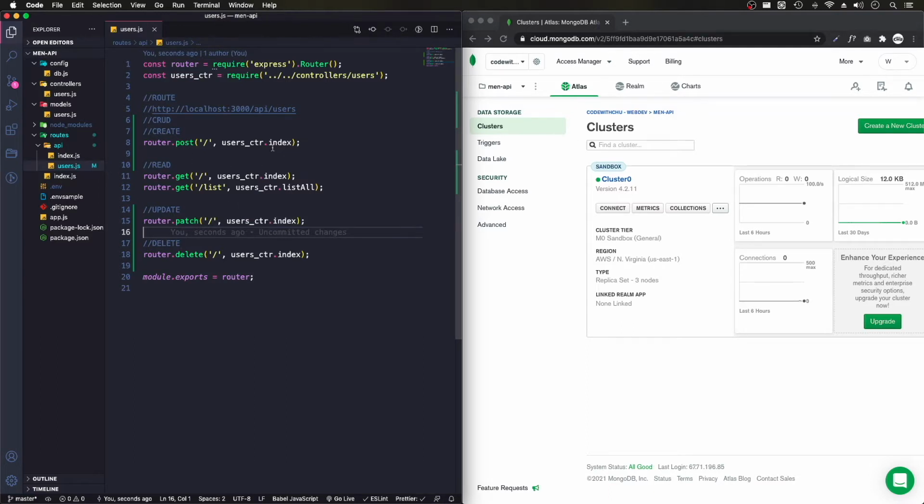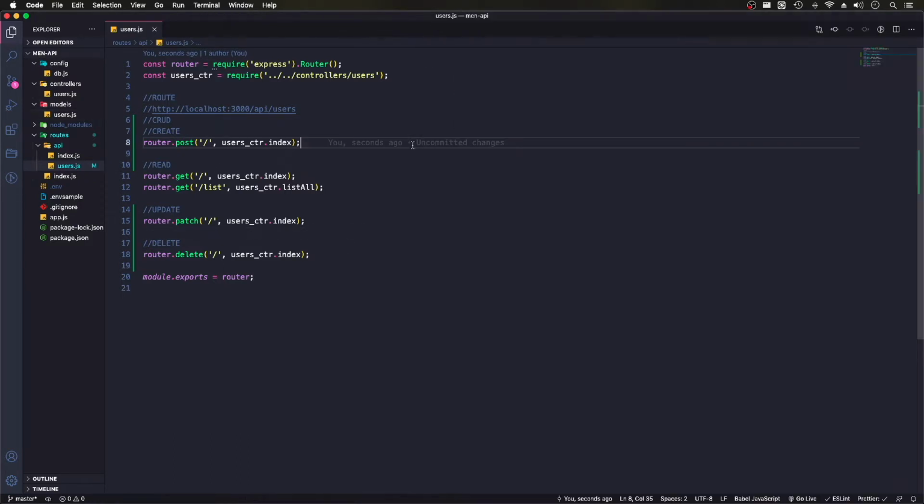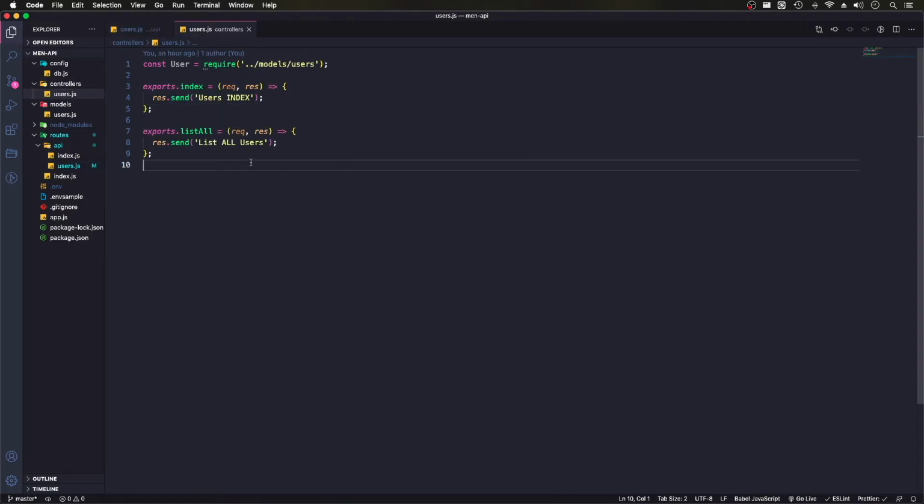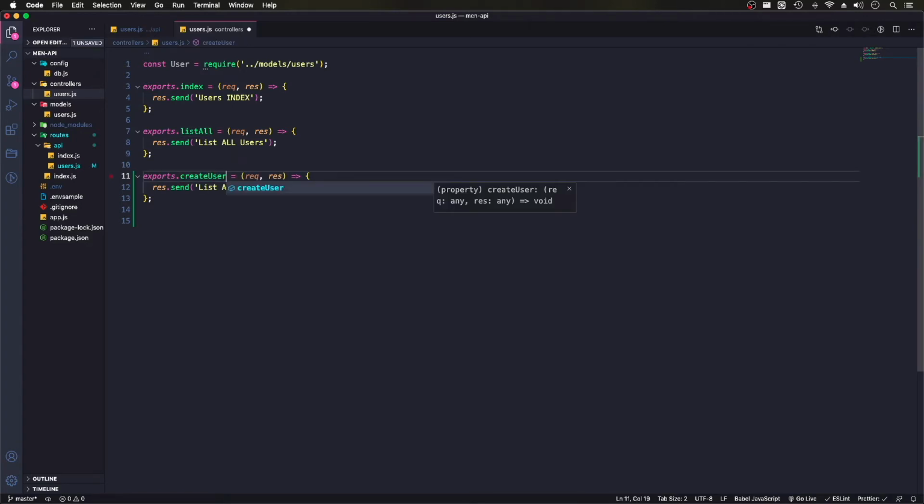And right now, we'll just leave these as is and update these functions as we go. So we're going to take a look at create here. Let's go into our controller. And we have our index here. And the first thing we should do, we'll create a new function. We'll call it createUser. Here we have our model up here in this user variable here.